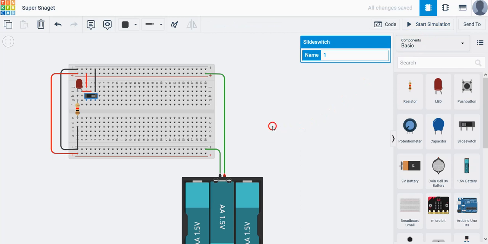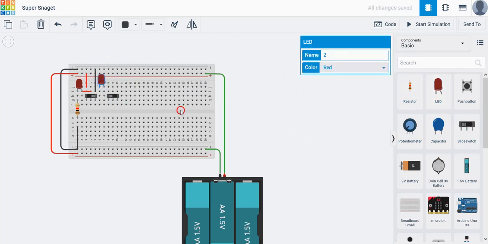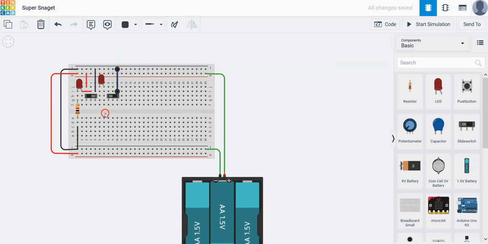and I'm going to need to add a new switch because I'm going to need 2 signals. So adding another switch in the same way that I did before, I'm going to put it over here, and I'm going to put an LED right here, and then I'm going to connect this one to the ground like I did before, and I'm going to connect this one to the ground as I did before, get a resistor and place it right here.